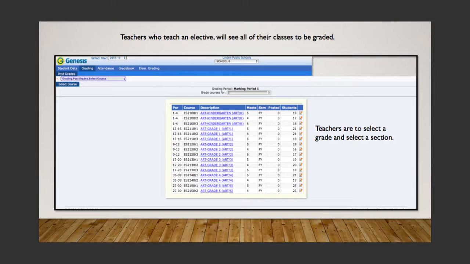Now we get to our elective teachers, our gym, art, music, world language teachers. When you enter Genesis, click grading and post grades, you're going to see all of the courses that you teach, the grade level and the section. Notice all of these courses for an art teacher from kindergarten right on through 5th grade. You're going to click on one class at a time or one course at a time and give grades to all the students in that course.